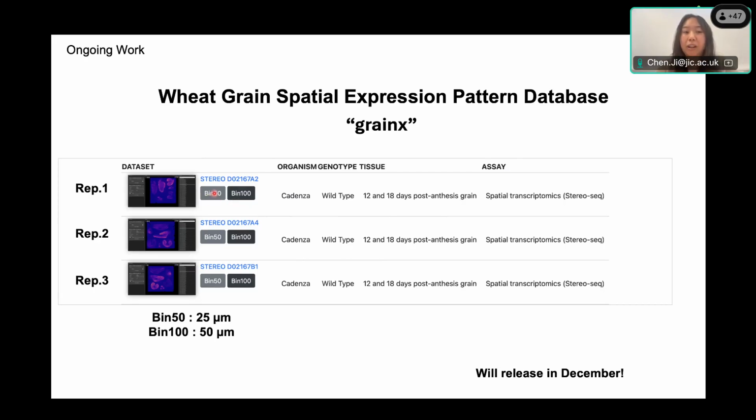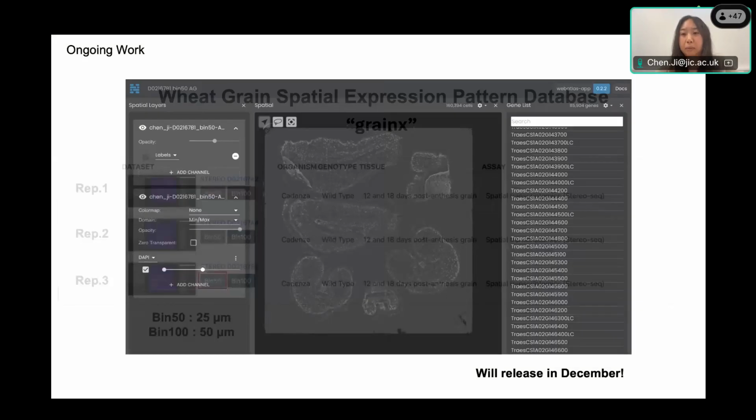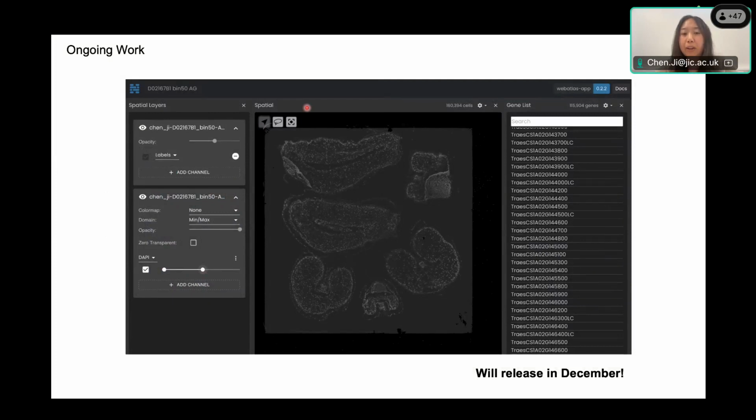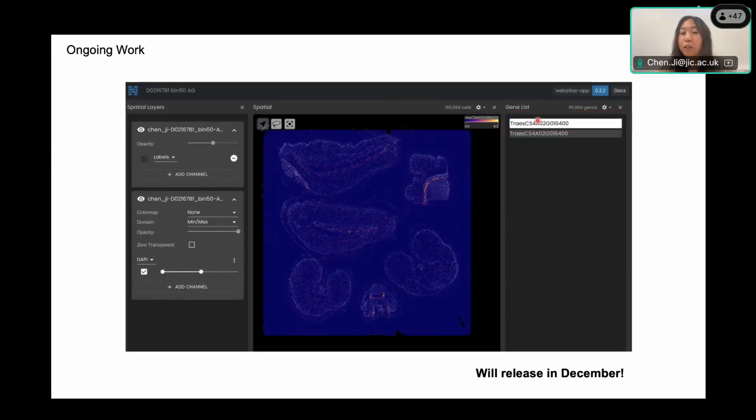You can choose whichever replicate and whichever resolution you like. For example, I just chose replicate 3 at the BN50 resolution, which is 25 micrometers, and the page will be like that. In the middle are our sections, and this is the staining of our sections. If you simply type the gene ID, with the Chinese Spring version 1.1, in here, you can see the gene expression pattern like that. This is the SAT1 gene.